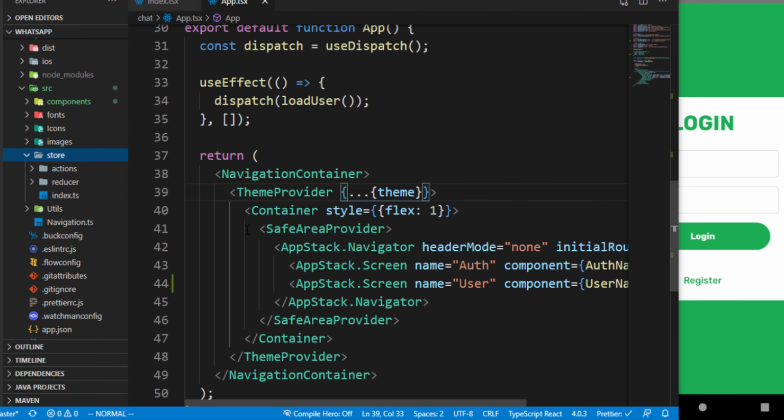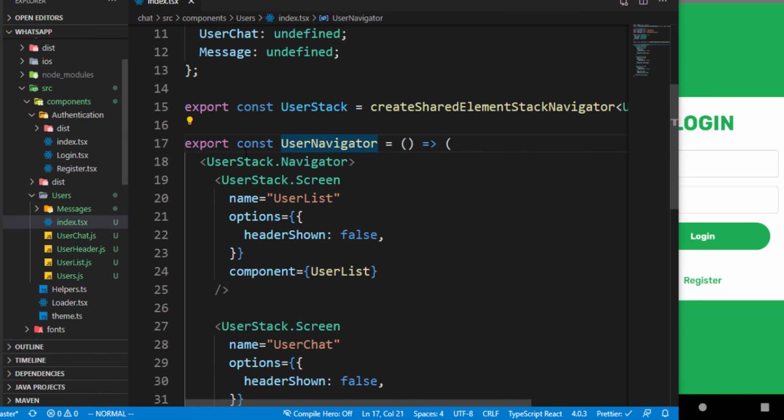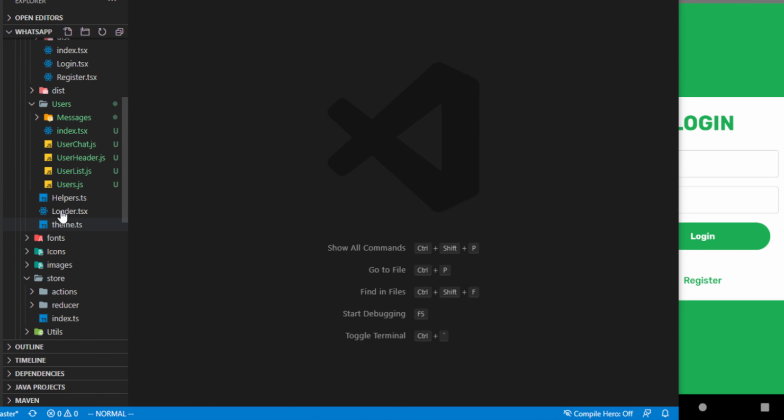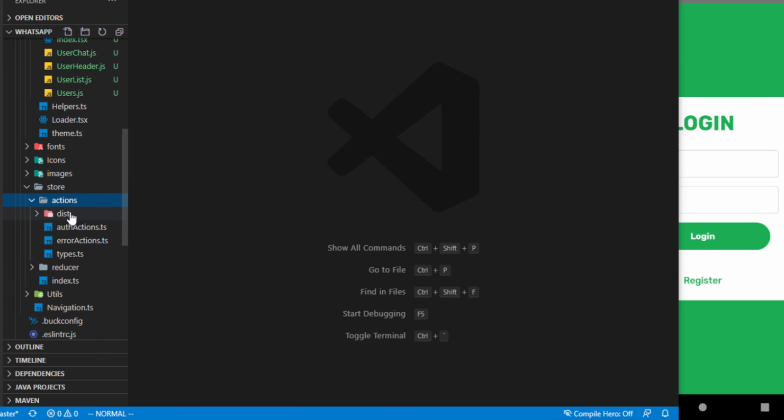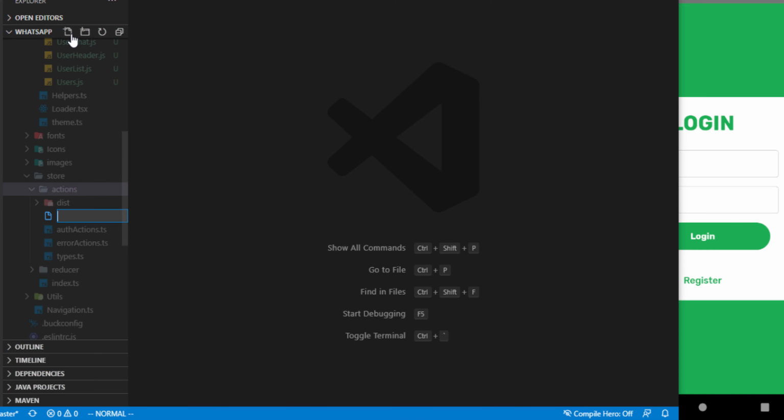So the next thing we have to do is to specify all the types of action that we're going to be dispatching with our reducer. So I'm just going to go over to the store. Come down to the store, click on actions, and we're going to quickly create a file called chat actions.